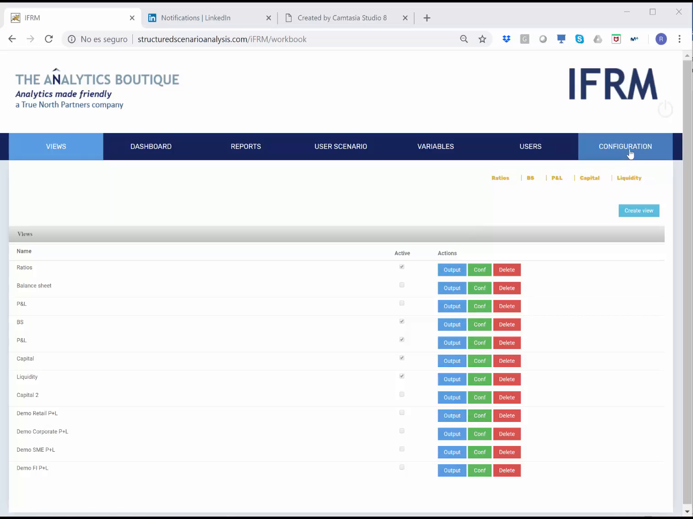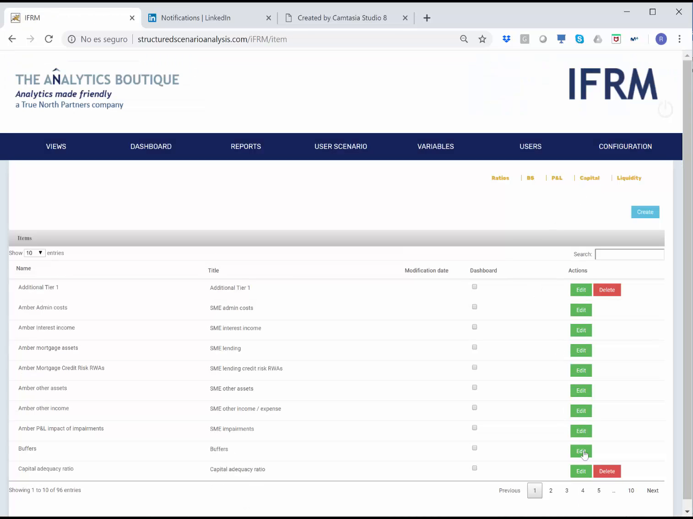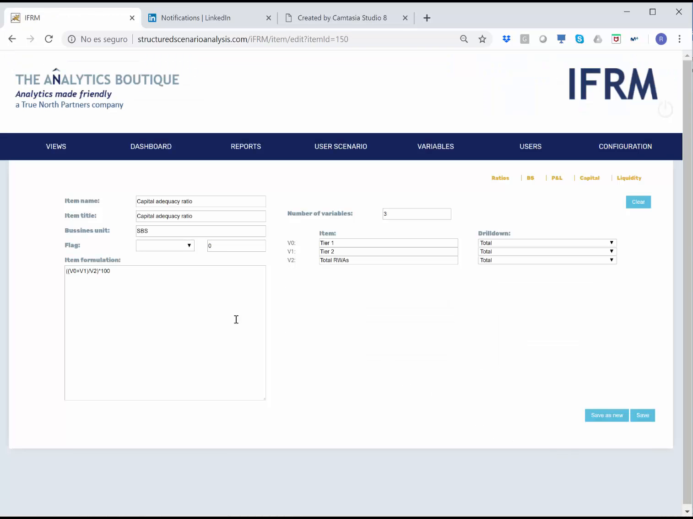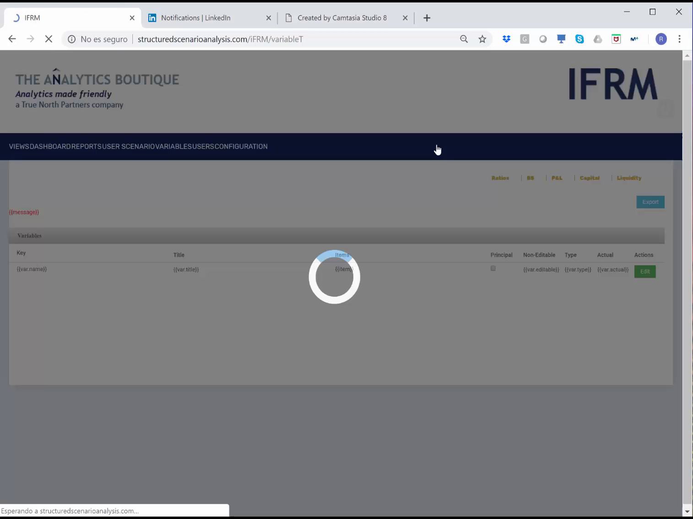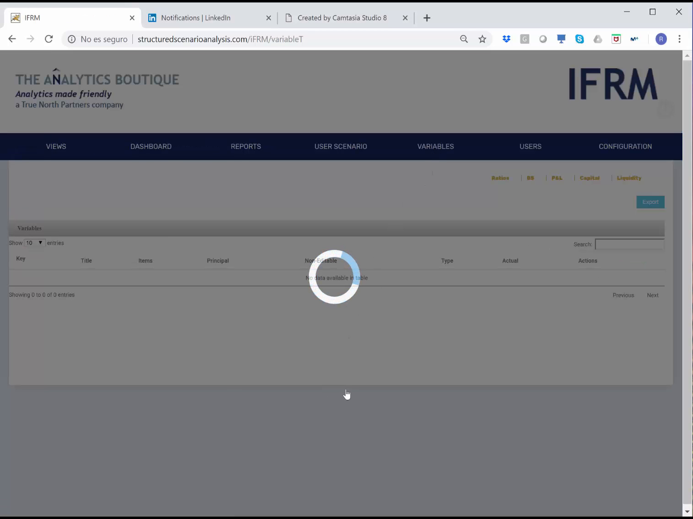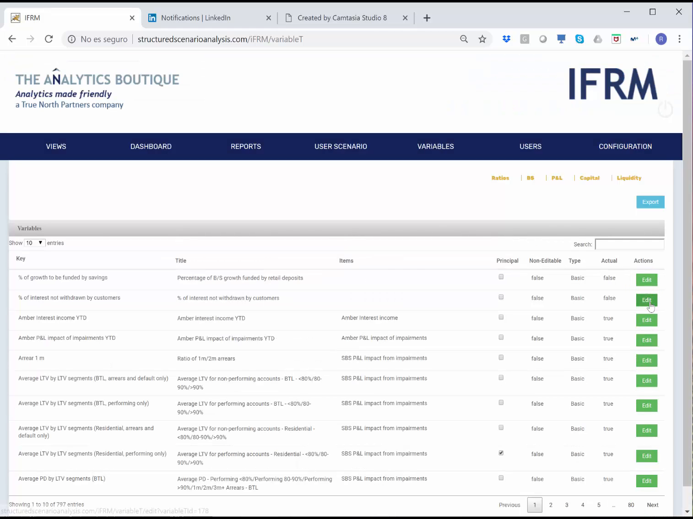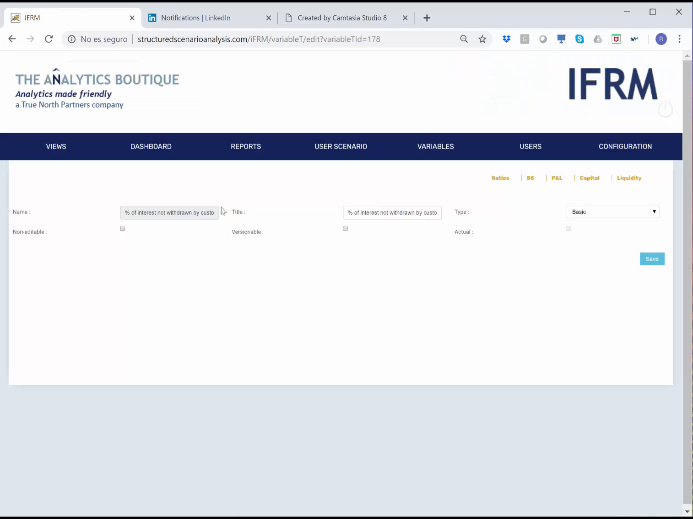It is also possible to define new items. We go here to items, and here we go edit, and then we have this type of formulation where we can add new variables and create a formula here and define flags, etc. Any other item of the tool is perfectly configurable. So we can go now to variables. Variables have several settings that can be done, can be put as a slider, so we can see it on the left hand side of the different views.